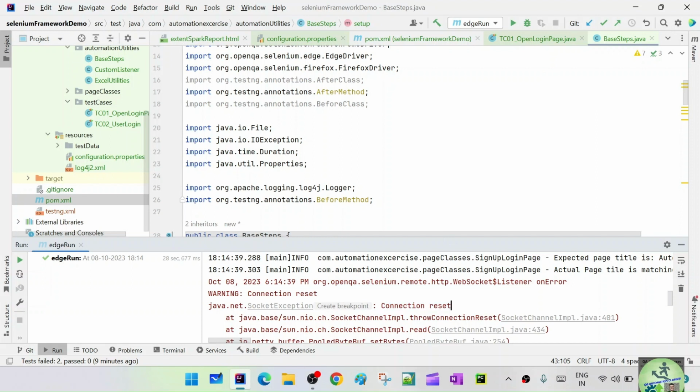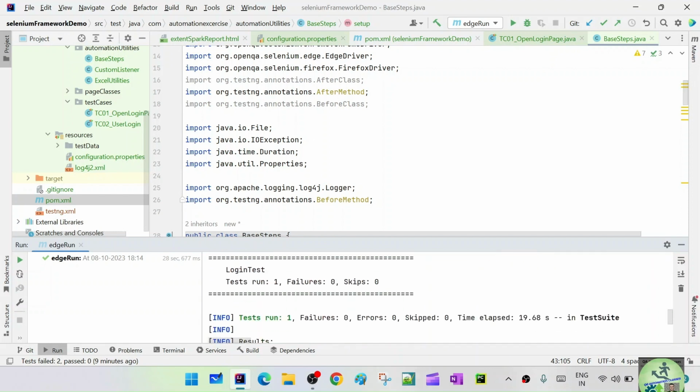Okay, so that should be okay. If you see, there are no failures. And one more thing I wanted to tell you. We just saw about the browser, right? And I told you one more thing called the environment. So how to do this environment?